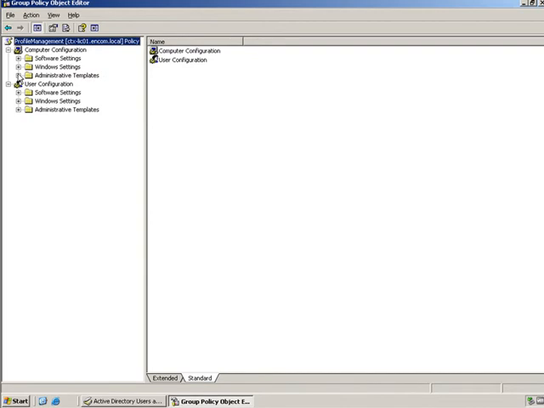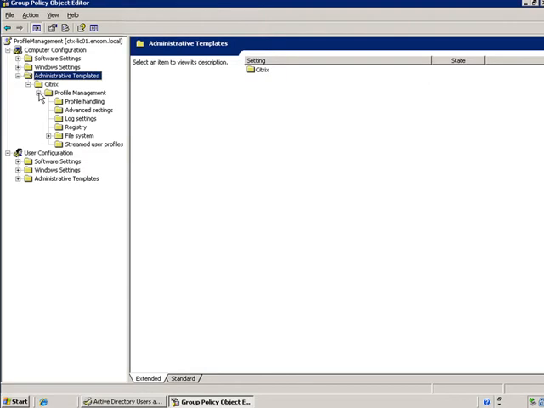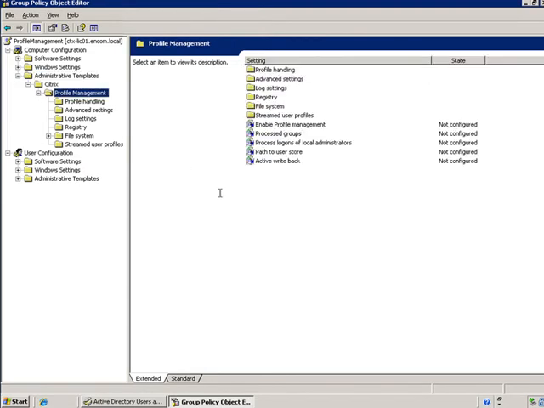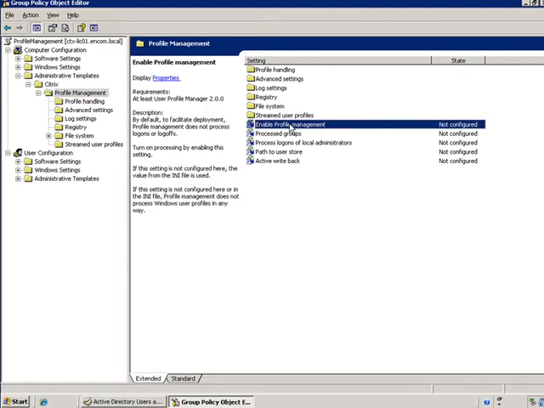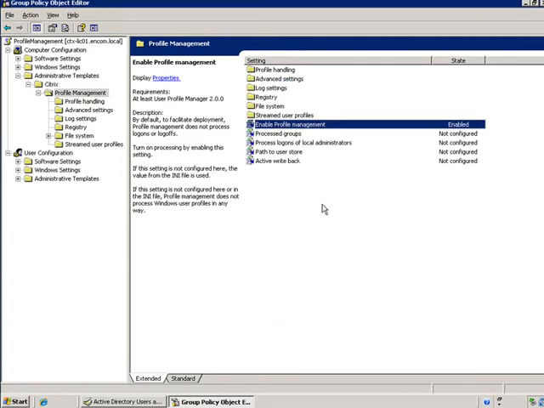And now if you expand Administrative Templates here, you have access to Citrix and the profile management configurations and settings that you can now start managing. So let's go ahead and get started by configuring it. Let's go ahead and expand this completely. And if we select profile management, the first thing we want to do is actually enable profile management. So we're going to go ahead and double click on the policy here and say enabled, which would enable profile management immediately.